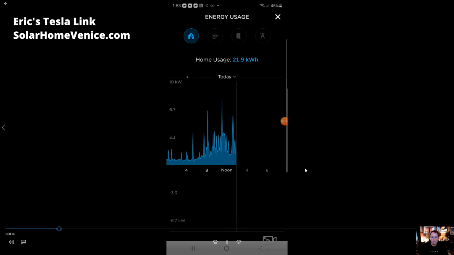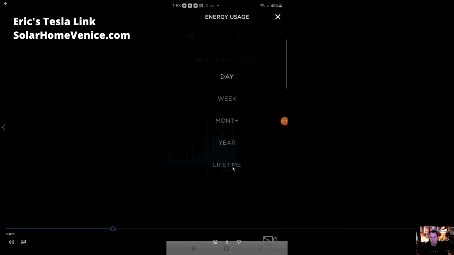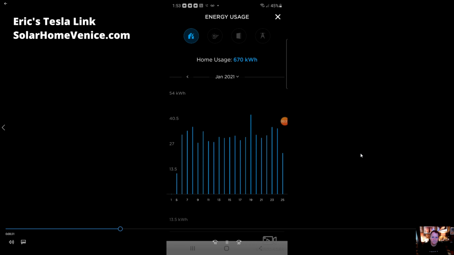We're going to look at it on a monthly basis, but we're going to start with today. The blue is what the house was using. The yellow was the power created by the solar. The green is what's being powered to the Powerwall. And if there was any gray, that was what was being sent forward or back to FPL.